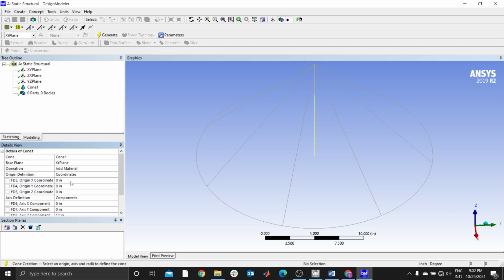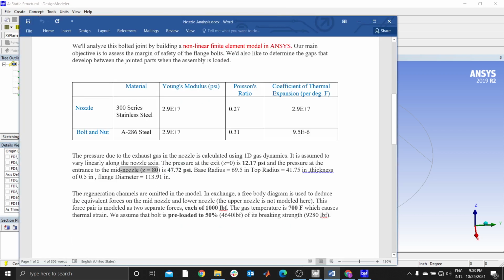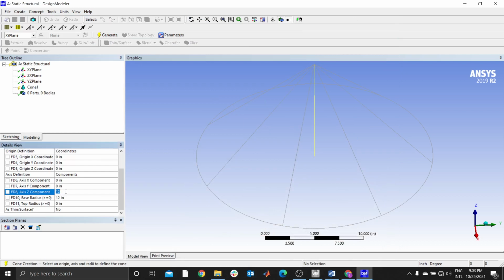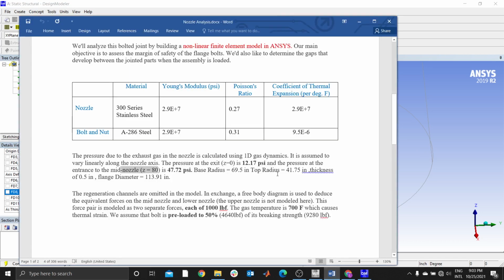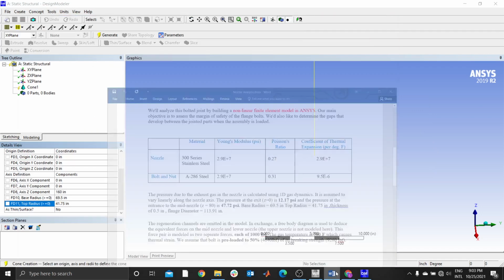Okay, and we need the origin to be 0 0 0, that's my origin, and for the z axis, remember the mid nozzle is at 80. Therefore, we need a total height of 80 times 2, which is 160 here. Then base radius and top radius. Let me check the dimensions. This is the base and top. We need to define the base here: 69.5, top is 41.75. Then you confirm.